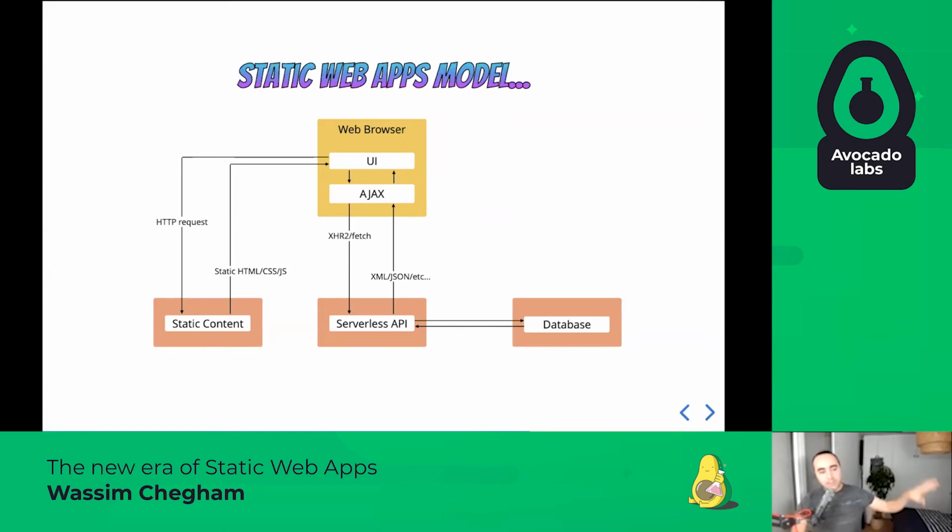But then we also fetch all the static content from some sort of CDN, like the nearest CDN to the user. All the communication between the client and server is still asynchronous. And here we can also fetch data from a serverless API, as I said before. And of course, those serverless APIs can also communicate with distributed and remote database endpoints as well.